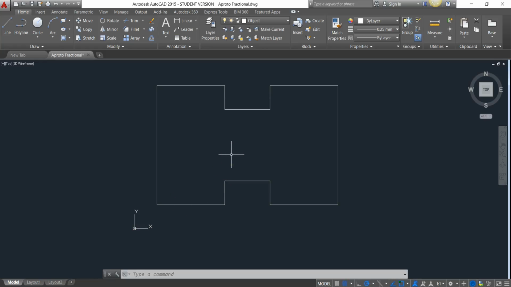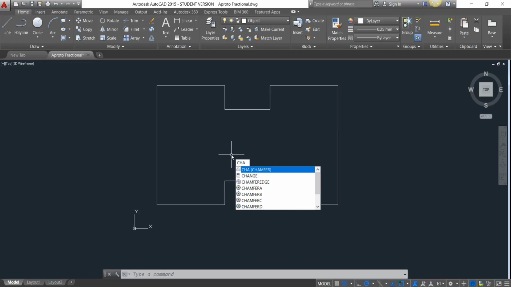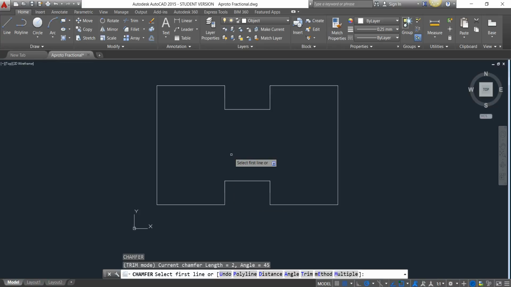So our new command for the day, and you may want to go ahead and write this down in your notes, is going to be chamfer. The command alias for chamfer is CHA. Once I hit enter, if you look down the command line, it's going to give you several options. I've got undo, polyline, distance, angle, trim, method, and multiple.